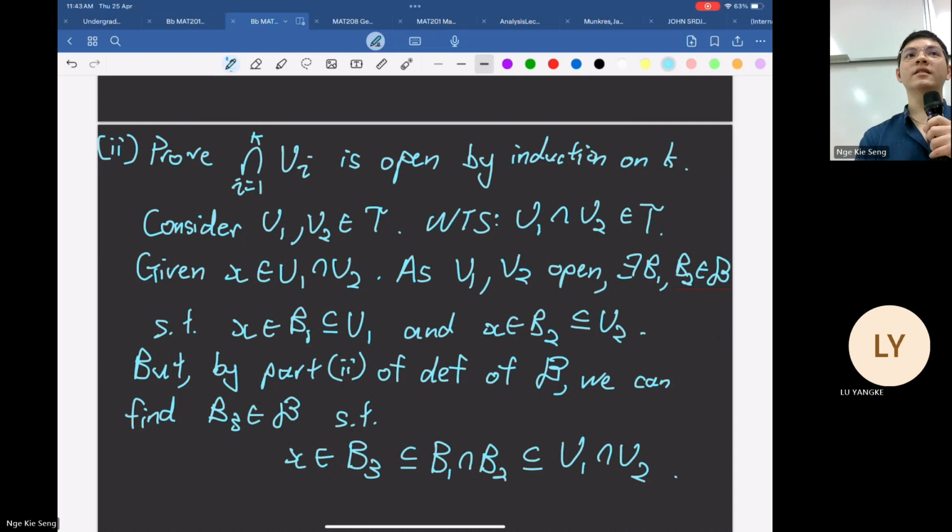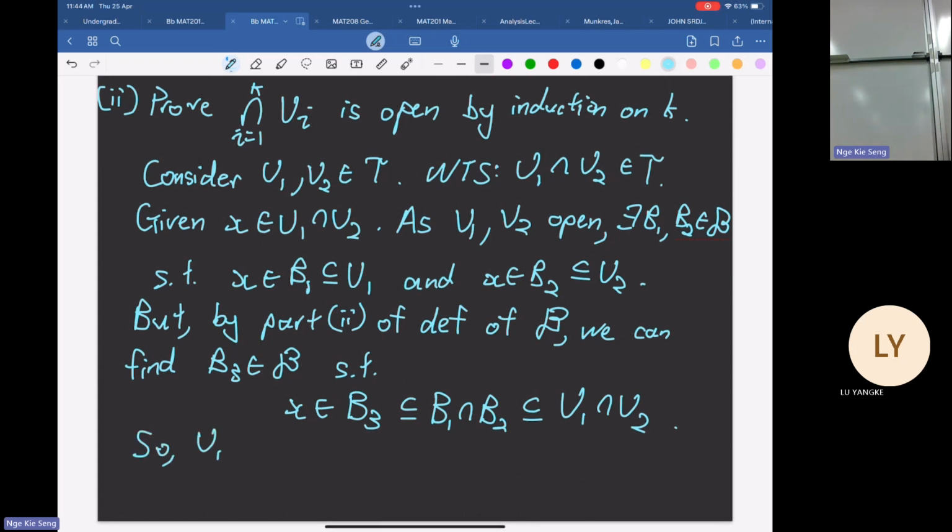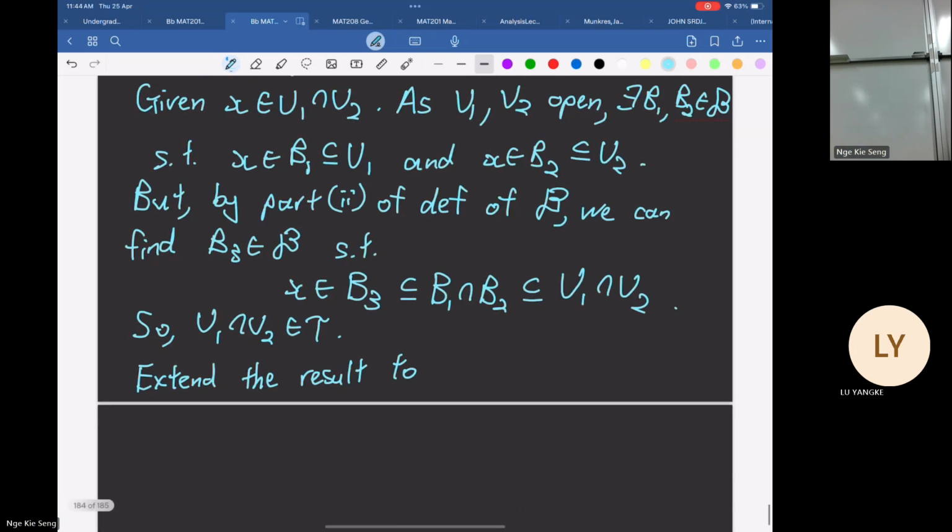Does it make sense? Okay. So how does this generalize to the n case? This implies that U1 intersect U2 is in T. So how to generalize this to the n case? We try to extend the result to U1 intersect U2 intersect up to UN. We could suppose that we know it for n minus one, the inductive hypothesis, and then prove it for n.